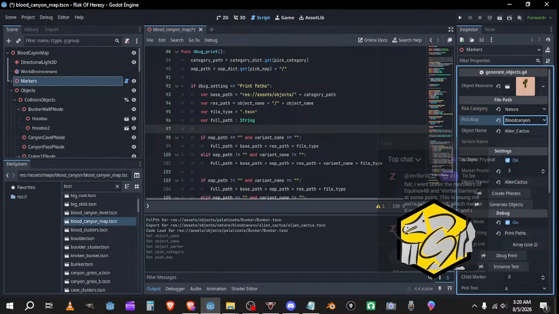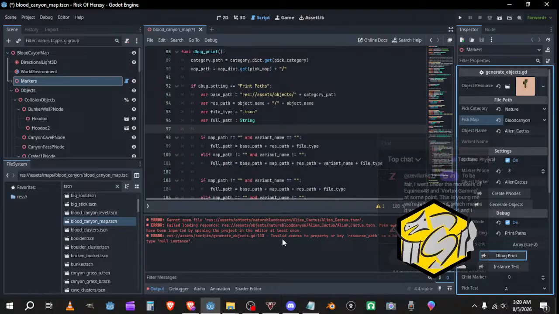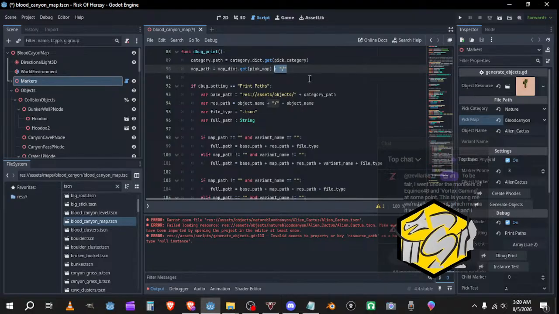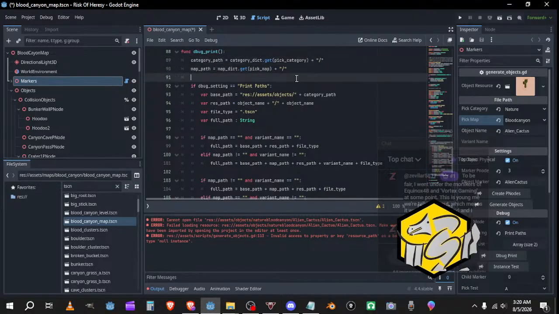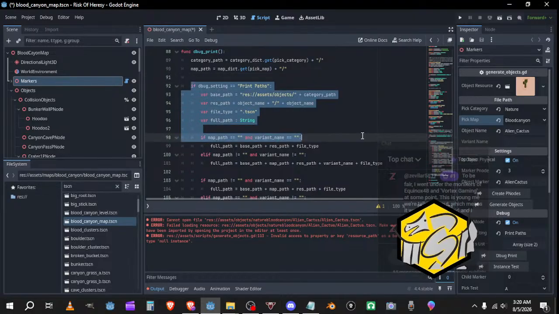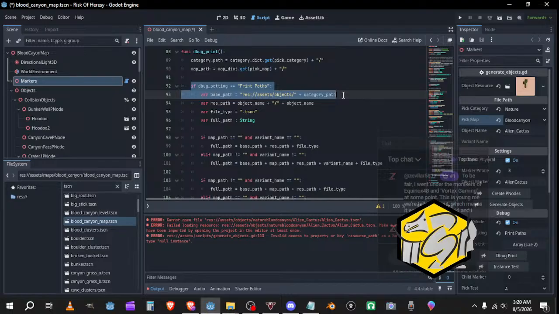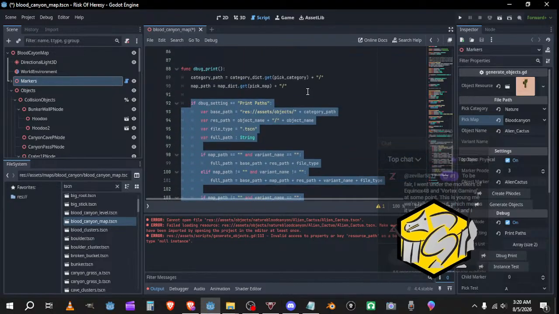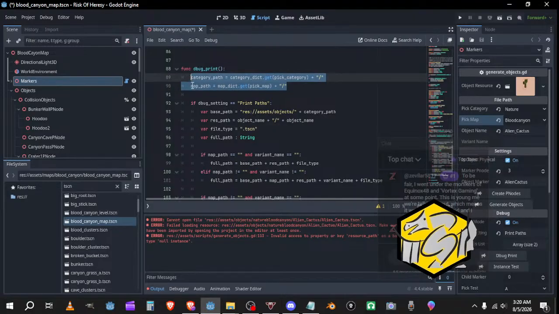Nature, Blood Canyon. I didn't think so. Because now it's got the opposite problem where the category path is broken. It looks like I can fix it by doing what I did up here, do it up here as well. Because for some reason it ignores the extra slash down here, but the added one up here doesn't seem to affect it for some reason.